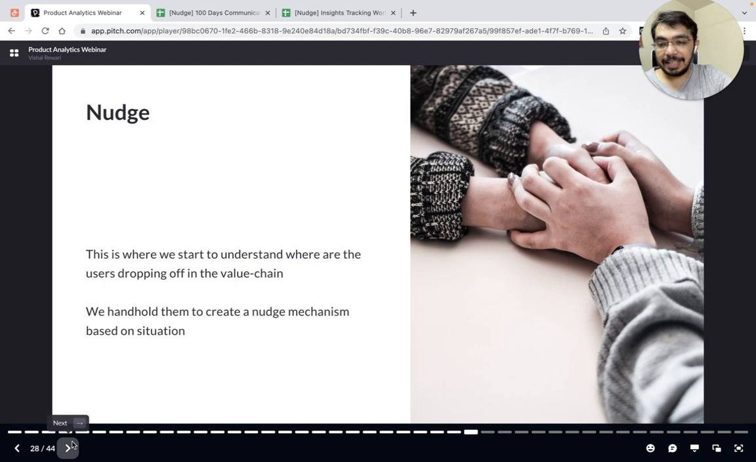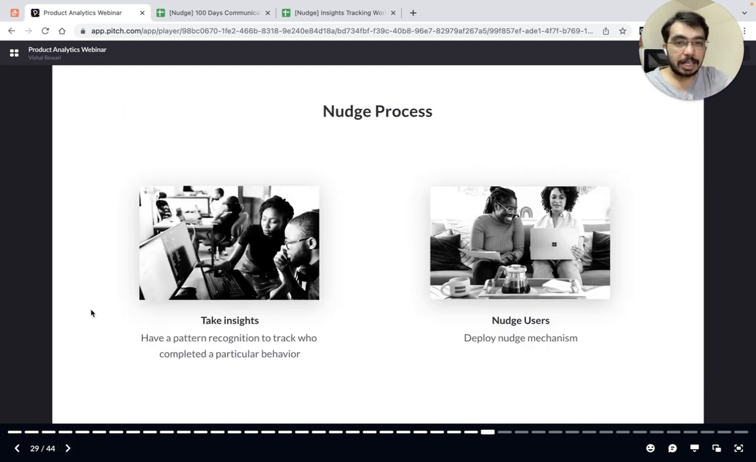With that, let's look at what the nudge process looks like. Before you start the nudge process, this will take a good amount of time from you because it involves a lot of thinking. So what would the nudge process feel like? First, you take insights. You already have set up the tracking mechanism. You have looked at the churn versus retain. You have looked at all the metrics that are ready. So now is the nudge process. You take insights, number one, and number two, depending upon those insights, you nudge them.